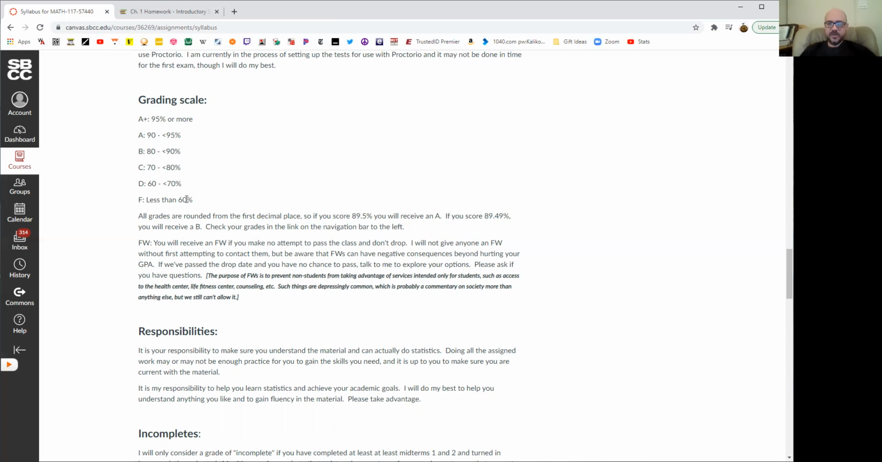If you get less than 60%, of course, that's an F. I round from the first decimal place. So if you score 89.5, that gets rounded up to a 90, and you get an A. If you score 89.49, that gets rounded down to 89, and you get a B. So yeah, check your breakpoints. You can check the grade, like I said, in the navigation bar.